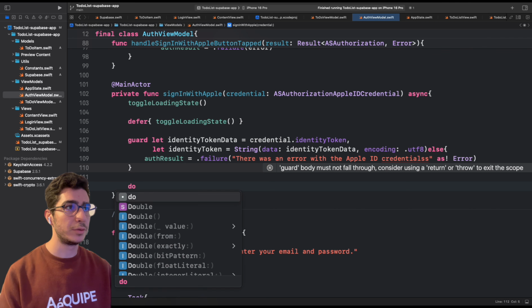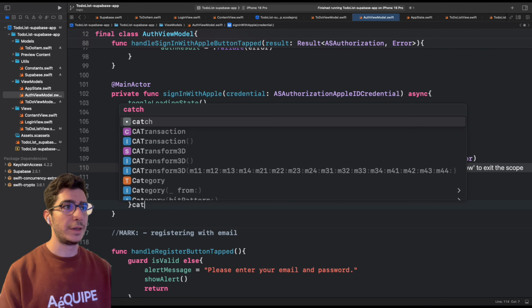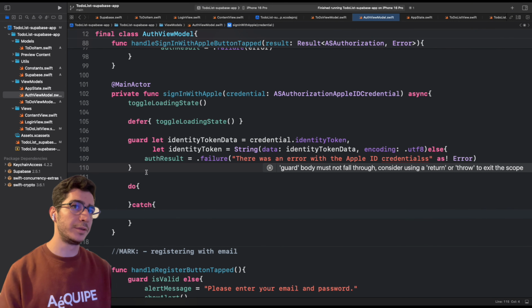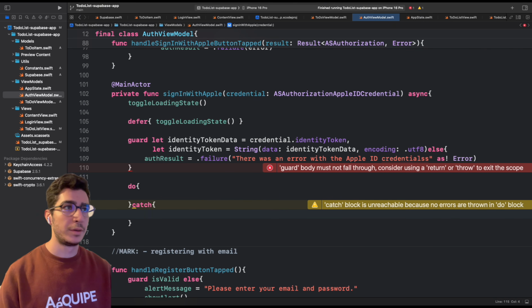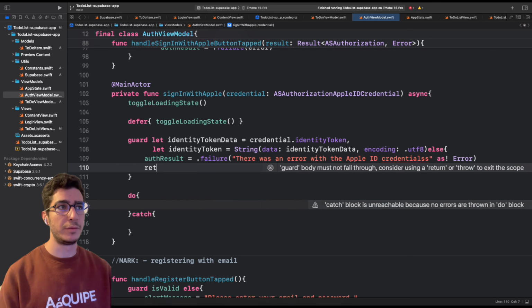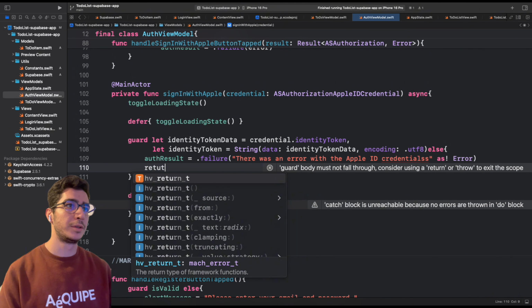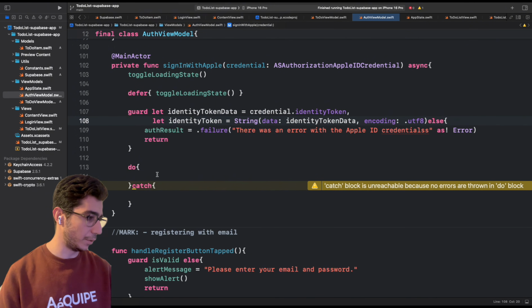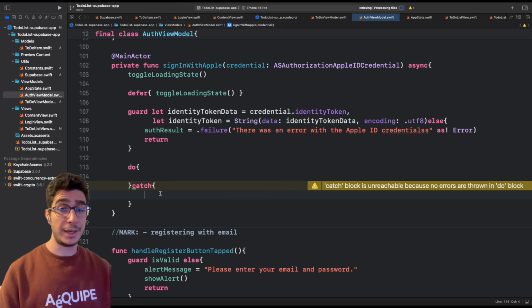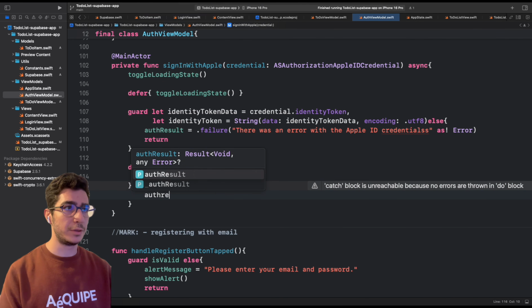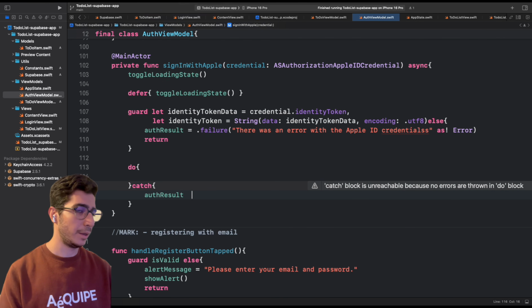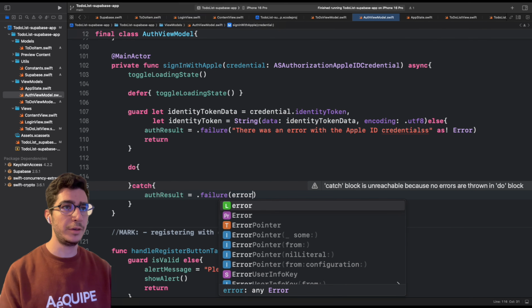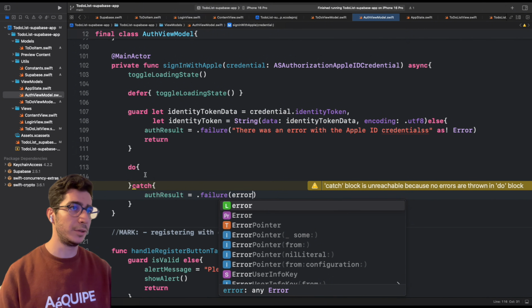So after that, we have a do catch block. So do catch block here, and then would be return. In the catch block, as before, we have auth result equal dot failure, and we use error here. So great.